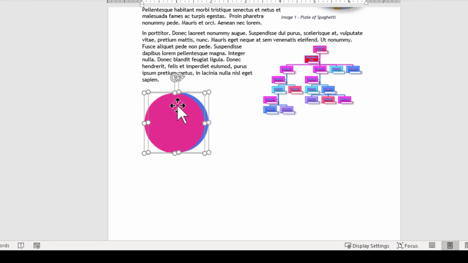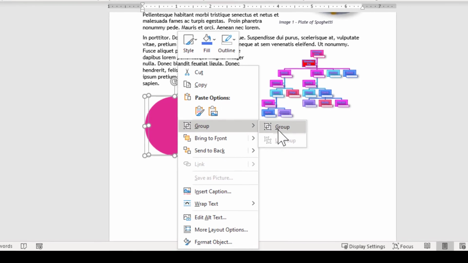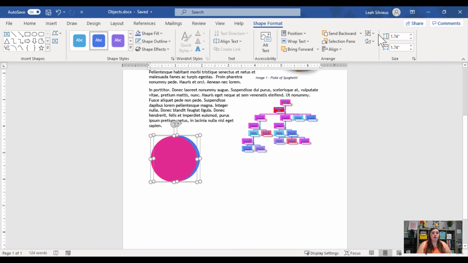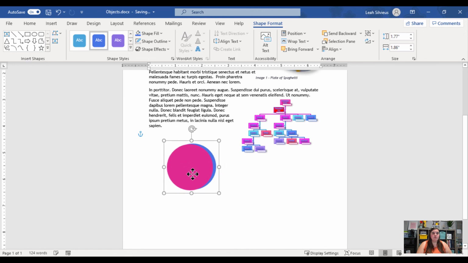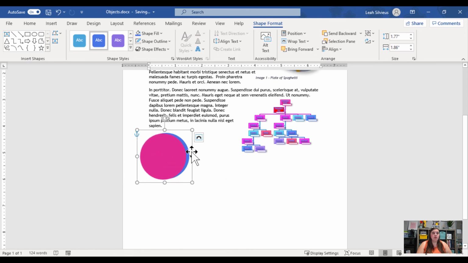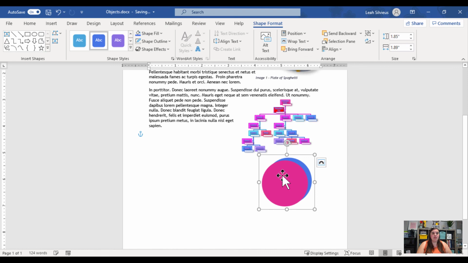To group these together, we can right click and choose group, or up in the arrange group, you also have the ability to group as well. Once you group them together and you click off and click back on, you'll see that they move together and don't change. If you wanted to adjust one of them specifically, you could double click and then slightly adjust each of them individually without ungrouping them and making them separate.